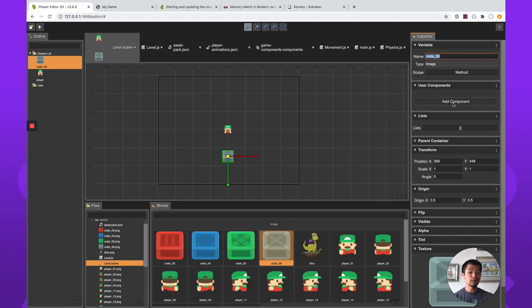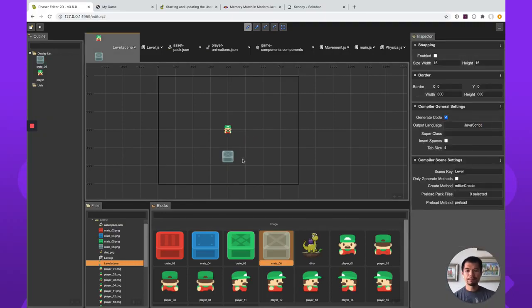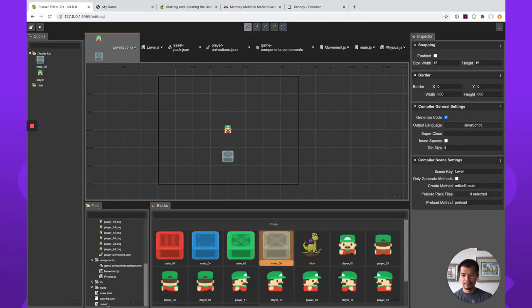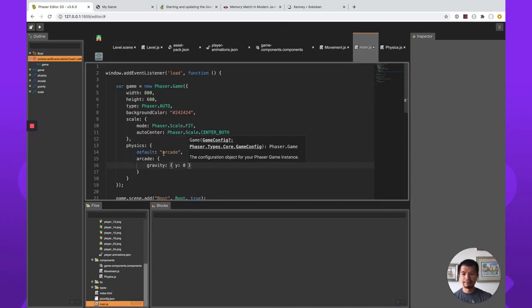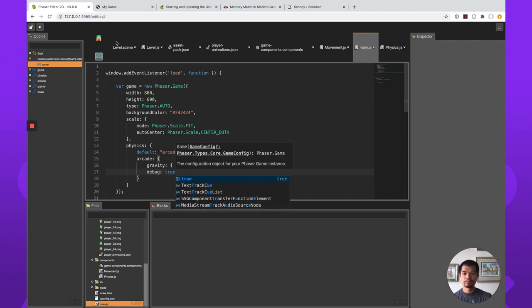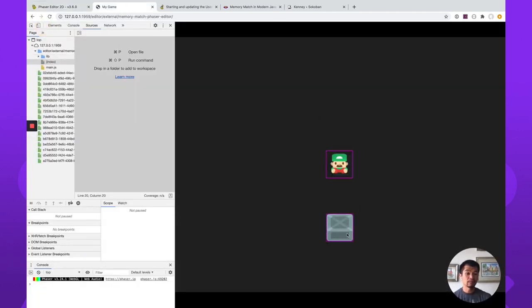Okay, so first, it doesn't have a variable name. Let's actually reuse our component right now. We're going to add the physics component. So that will make it a normal physics body. So if we run it again now, you'll see, oh no, they don't collide. I was going to add a debug so you can see the outline. Debug true. Come back out here, run. So you should see, right, so now we have 2 physics enabled objects.